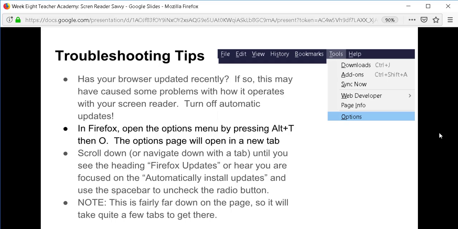Another troubleshooting tip: has your browser updated recently? If it has, this may cause some problems with how it works with your screen reader. You need to turn off the automatic updates if at all possible. You can do it in Firefox. You can open the options menu with an Alt plus T and then the letter O as shown here. You will open the Firefox options page in a new tab.